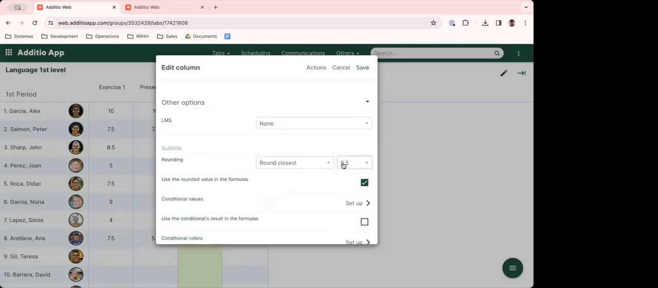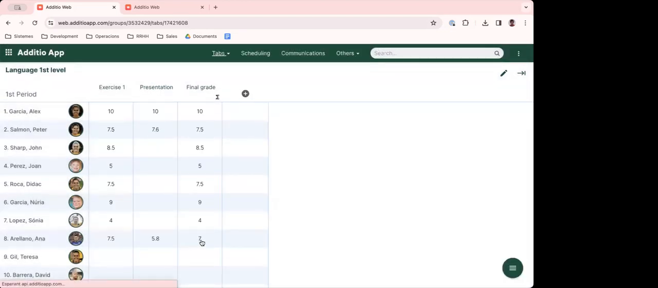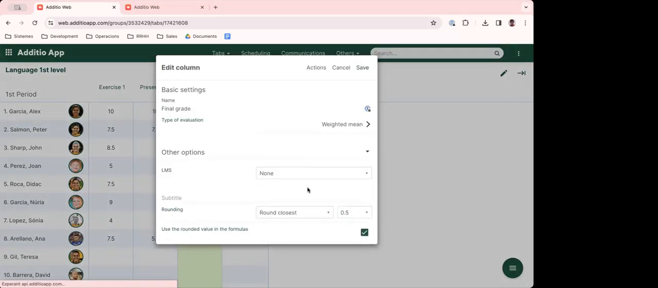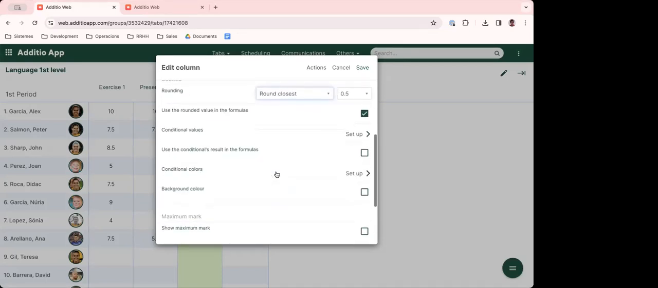So it would be like an integer value or a 0.5 value, but never again we will see numbers like 6.99. As you can see now, it's rounded. Again, very simple, very easy, just selecting an option and everything is done. As you can see, it will help you a lot managing all the progress of your students.